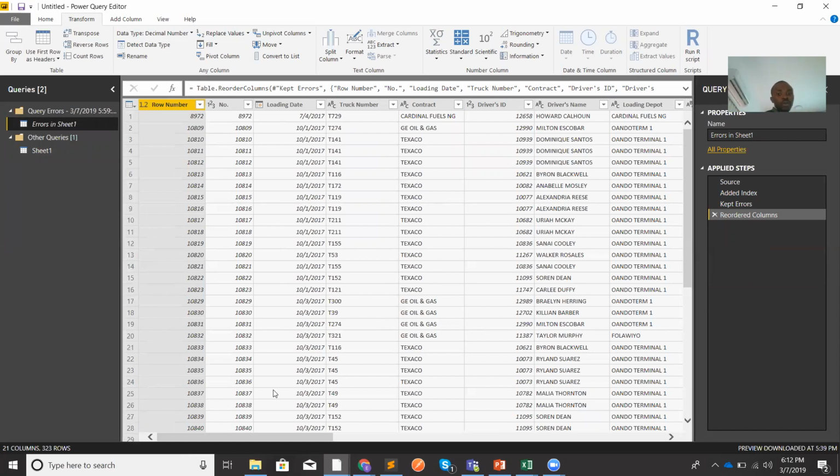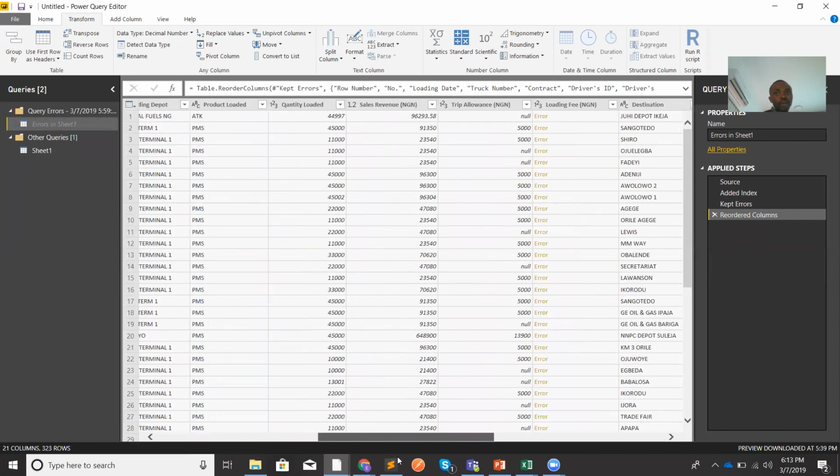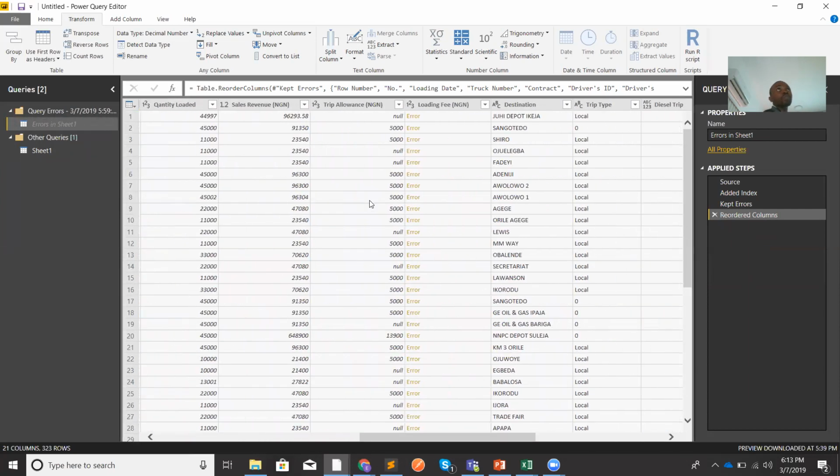And how do we know the error? Just keep moving to the right and find where we have the error. In this case, the error is coming from the loading fees column. Okay, so how do we deal with this? How do we deal with this?